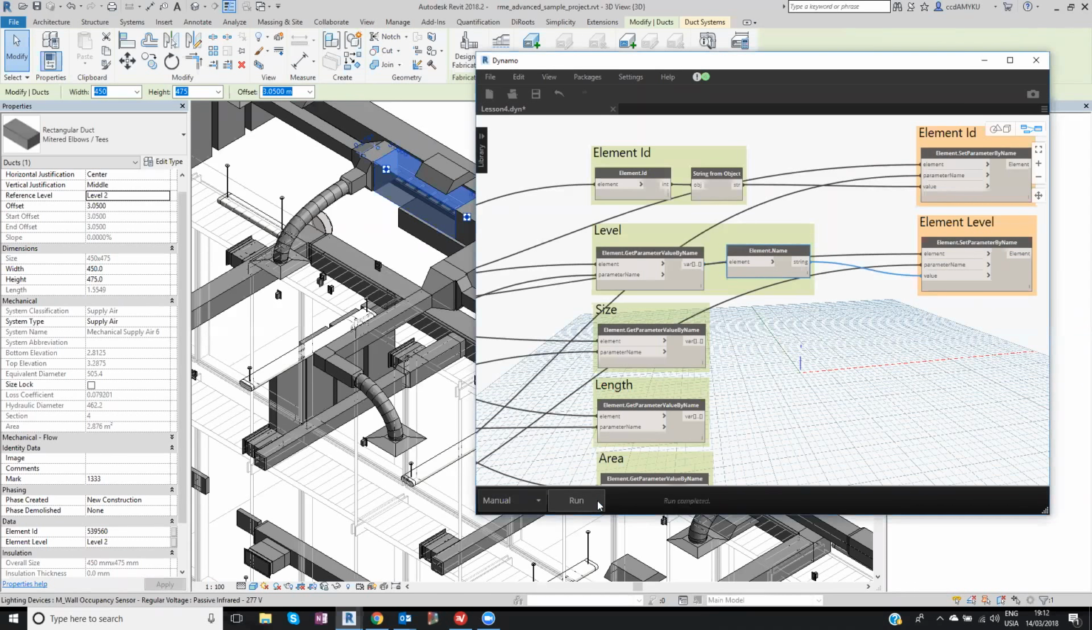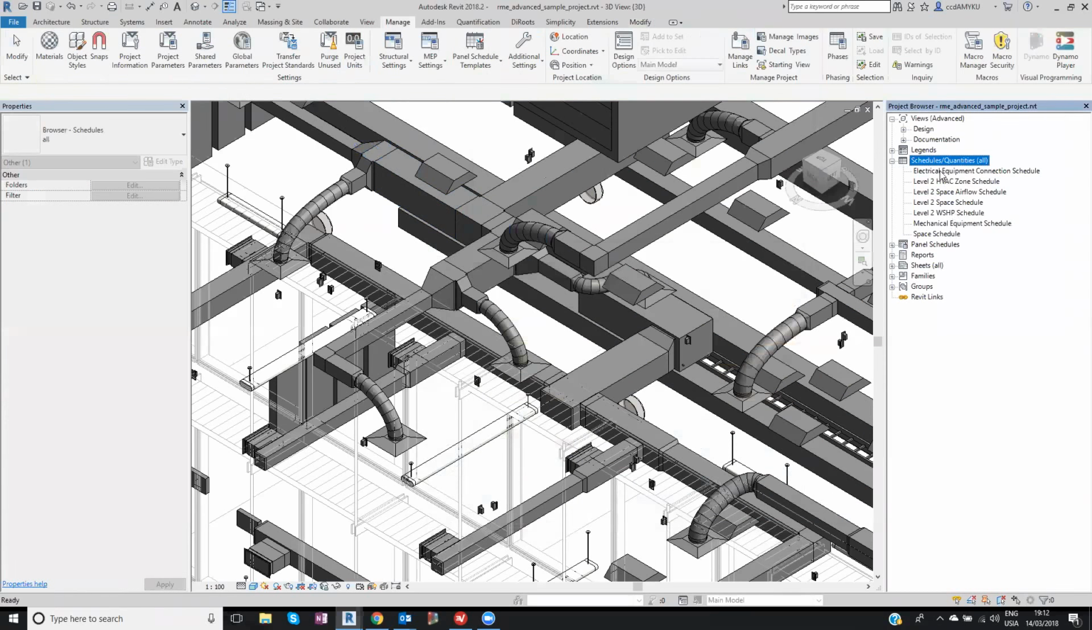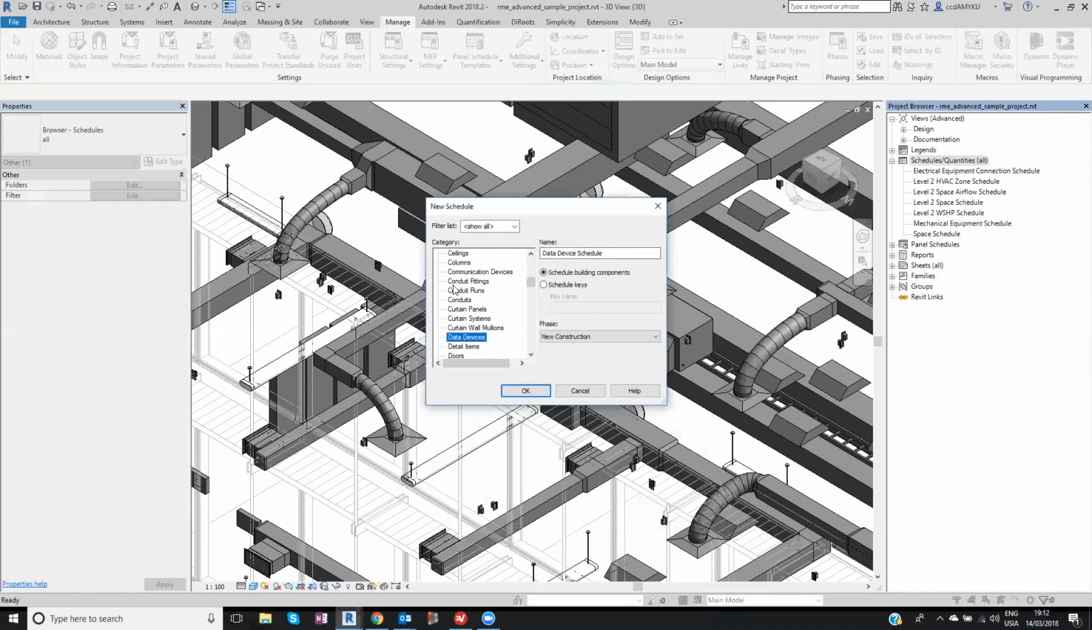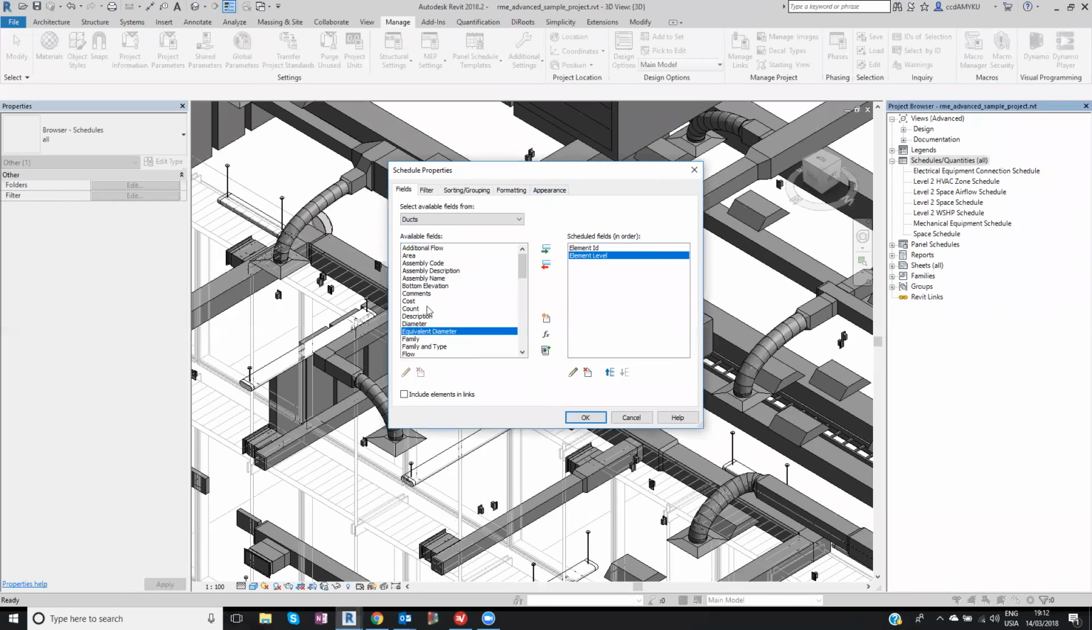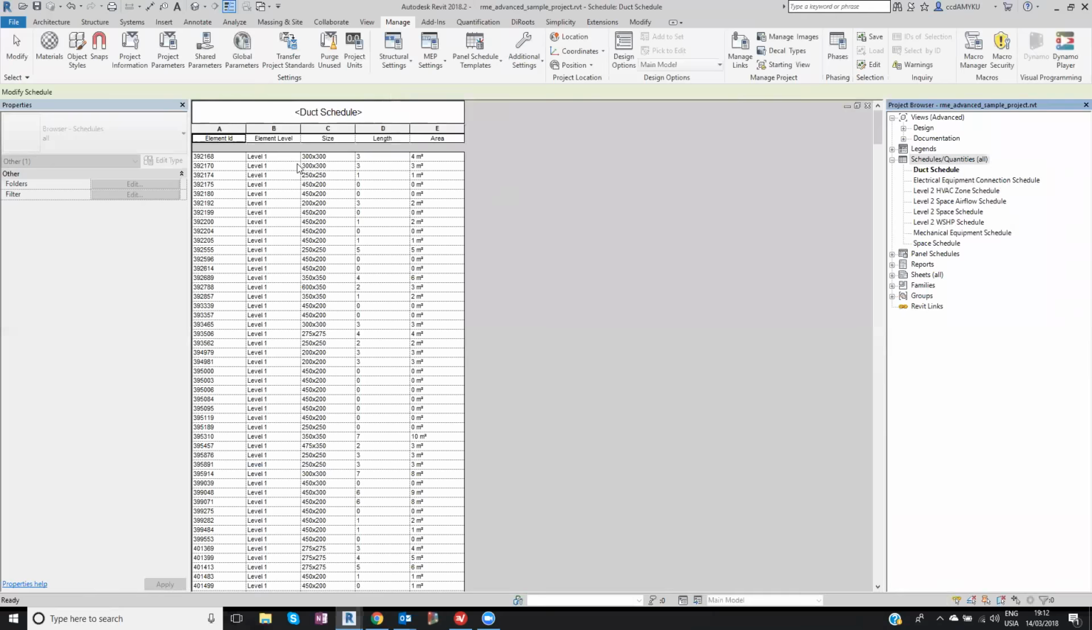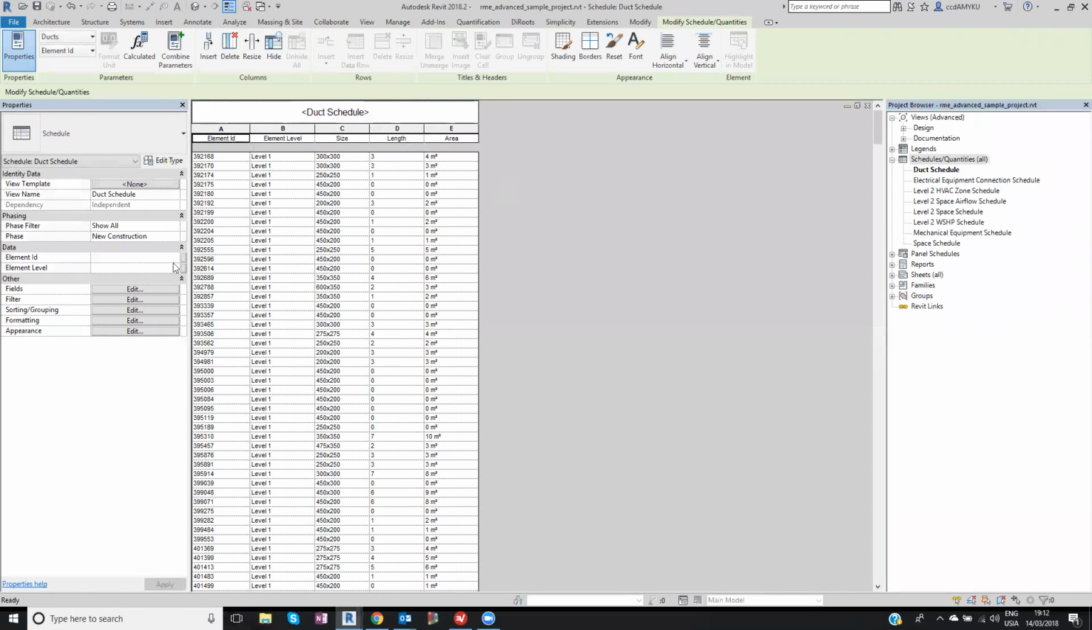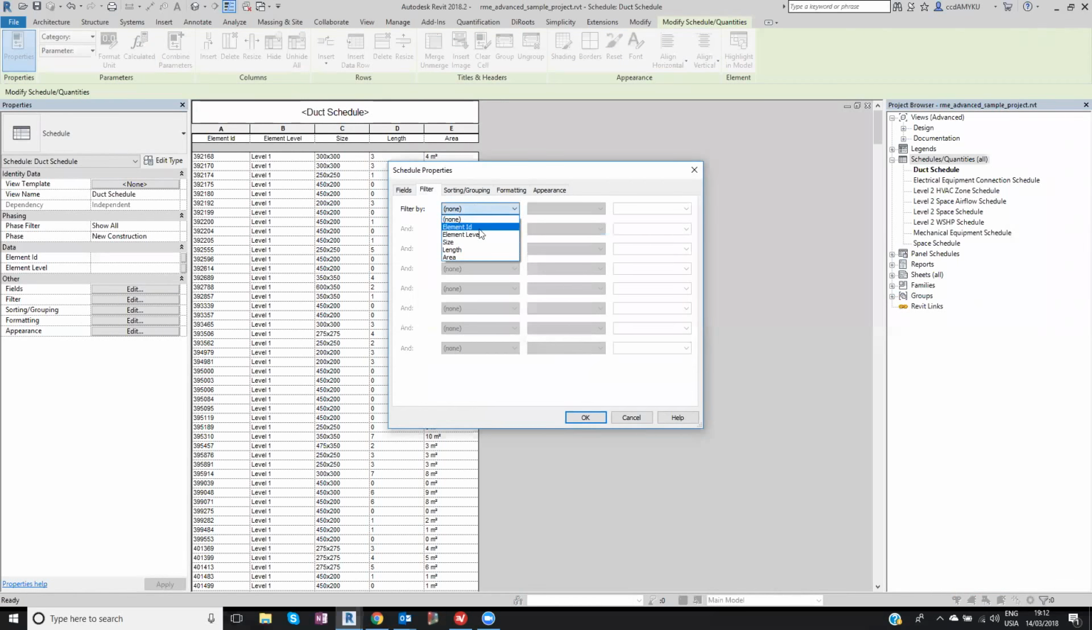So before doing any kind of extraction from the model, you can just export and run this script to update all the information. After this, you have the rights to use it in your duct schedule. Let's see here. You have the way to use element ID, element level, and then we said we want the size. For example, we have the size, we have the length, and we have the area. And finally, if you want to filter elements by element level, you can do that as well.